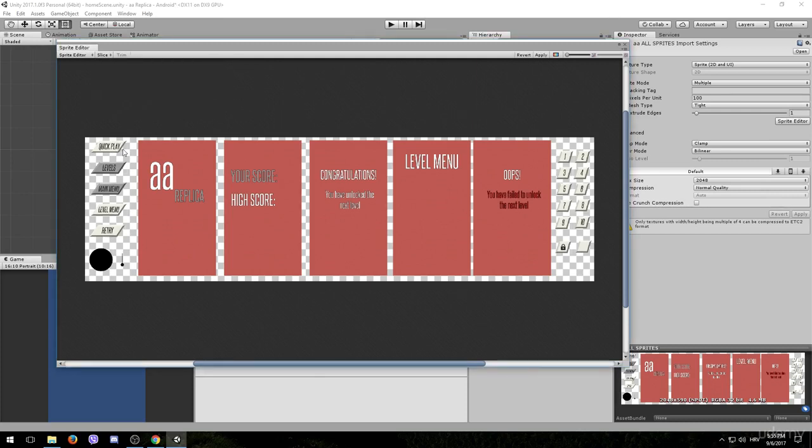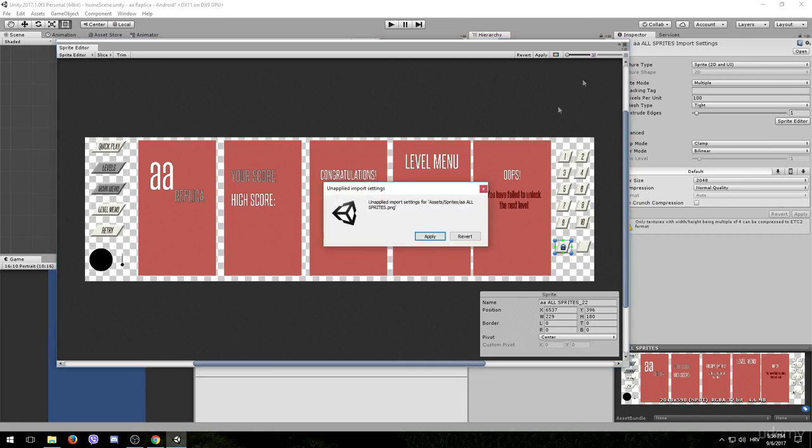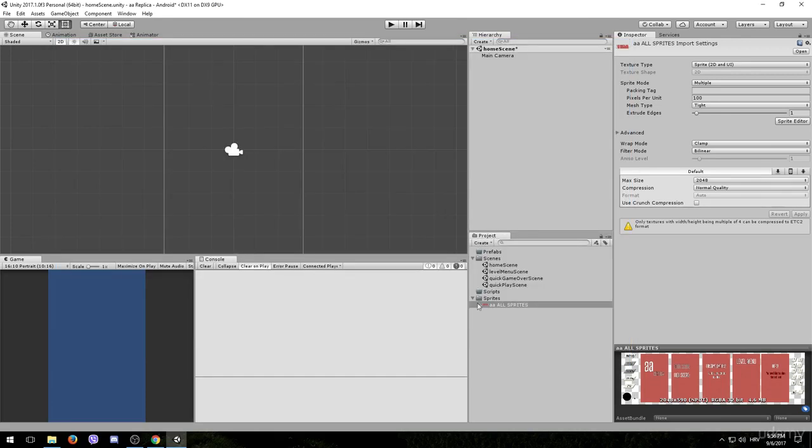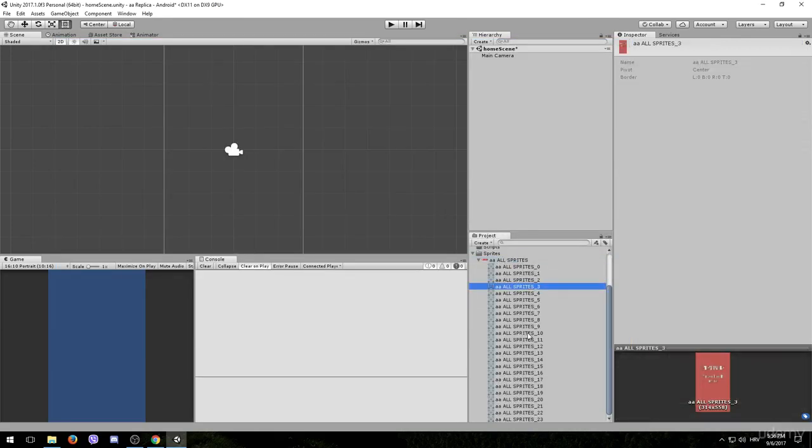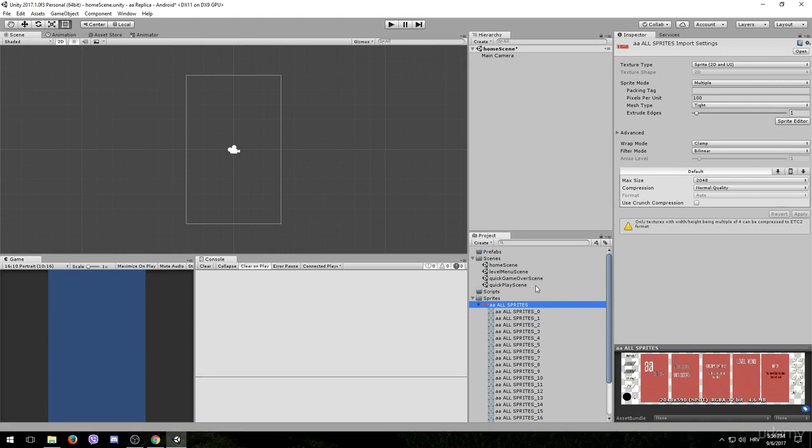After a few seconds everything should be done. Make sure all of these sprites are properly separated, and if that's the case you are ready to go. Make sure you apply the changes before exiting, and now we are going to have a bunch of sprites. Okay, now our project is all set to actually build the game. In the next lesson we are going to make the home menu. And it's going to be a very quick lesson because we already talked about most of the things.